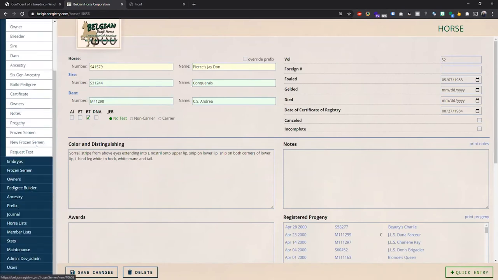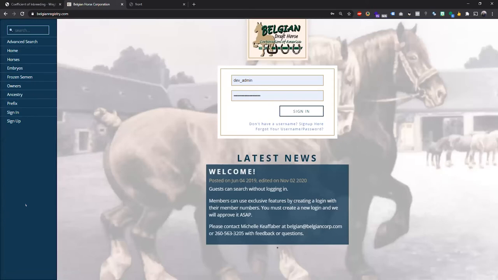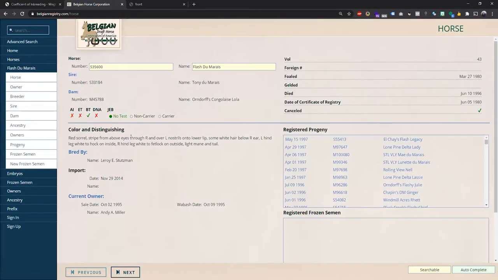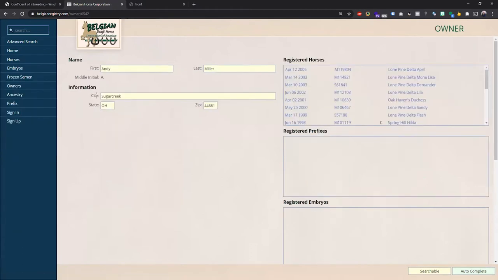So if we log out of the admin, you don't have to be a registered user to see all this. If you're not logged in and not an admin like we are, you can click in here and still see all the data. You can see the current owner, without the text fields where you can enter data, because we're the admins. You still get the information of the current owner, and you can click on the current owner, and sure enough, there are all the details and all the different registered horses he has.